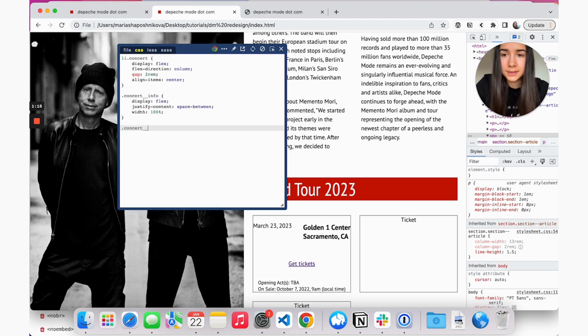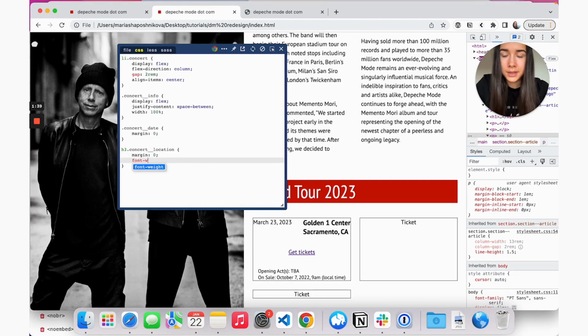And then our concert date. So the p tag by default has a margin and we don't want it to have one, so we'll remove that. And then our H3 concert location. This one also has a margin. And here we want font weight to be 400. And then you can see the text is still aligned to the left. We actually wanted to align it to the end. So that's our first part.